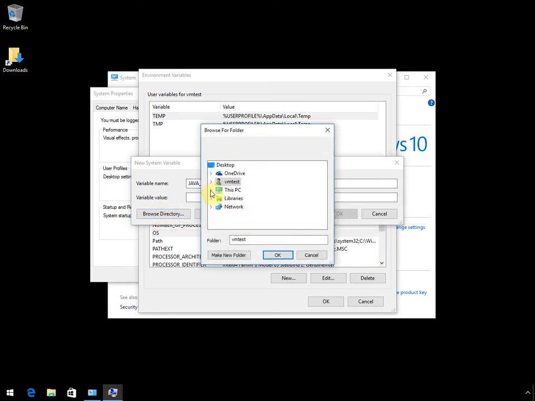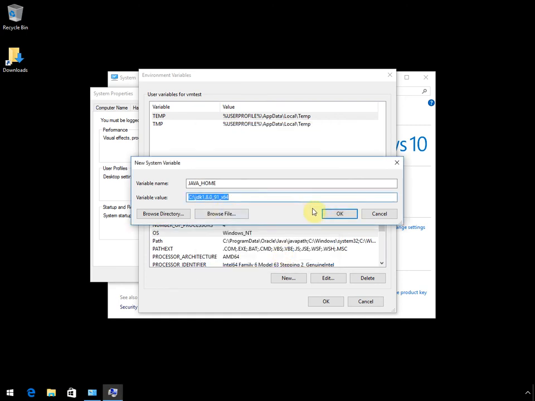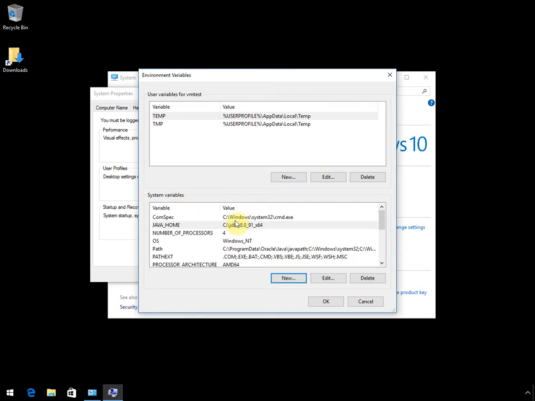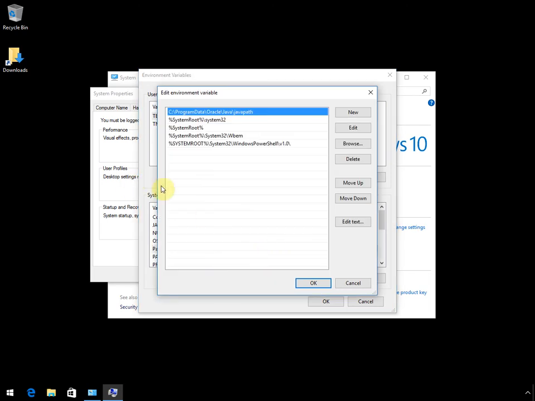We're going to go into This PC. We're going to go into the C drive. And we're going to highlight that JDK 1.8.0_91_x64 directory. Click OK. Click OK. And now we just need to add it to the path. And you do that by double-clicking on this path entry here. Click New. And we're going to type in the JAVA_HOME, and then we're going to add bin to the end of it.